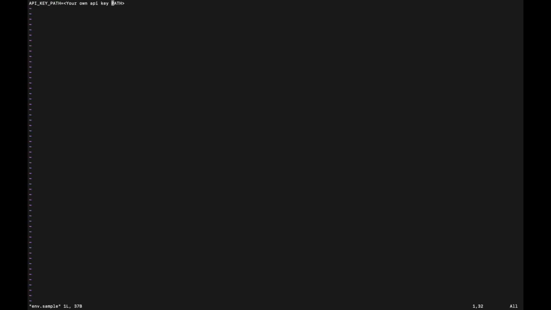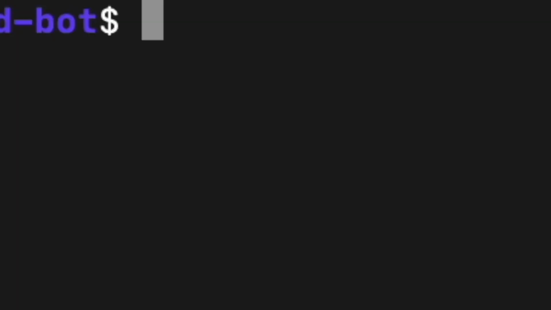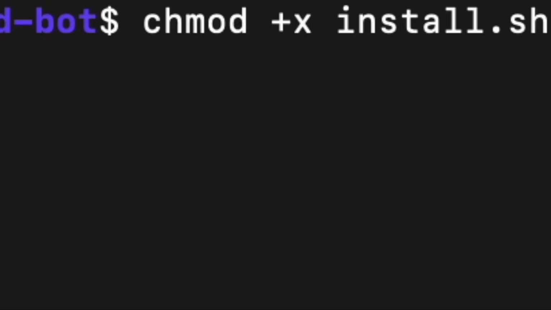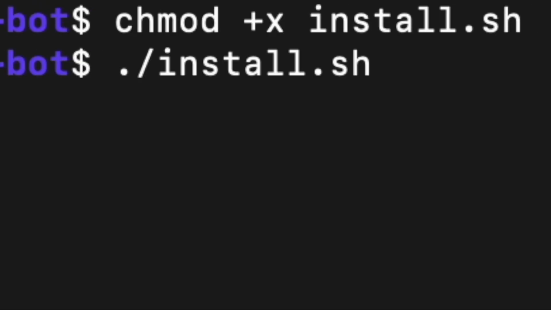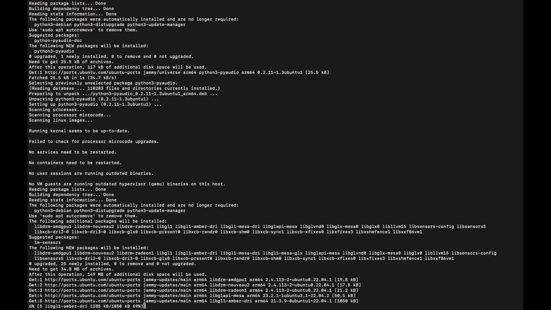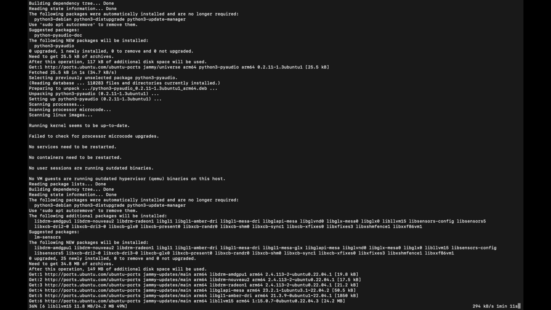Now, go into the env.sample and change the API key path into your path where you have put it. I have put it here in the etc folder. And then copy to .env. And then chmod your install.sh and then start installation. This is going to take a couple of minutes.